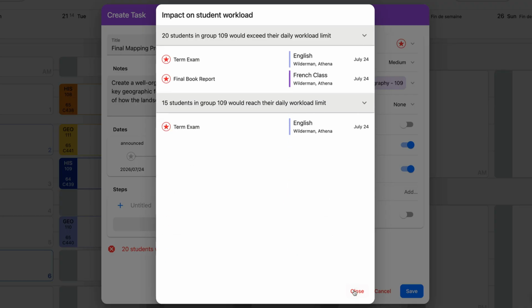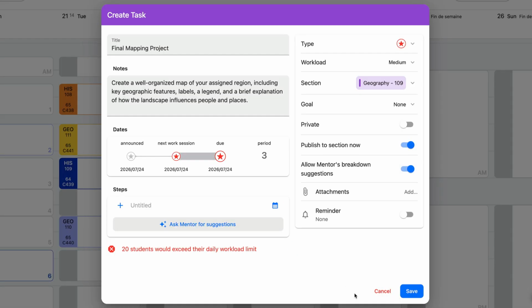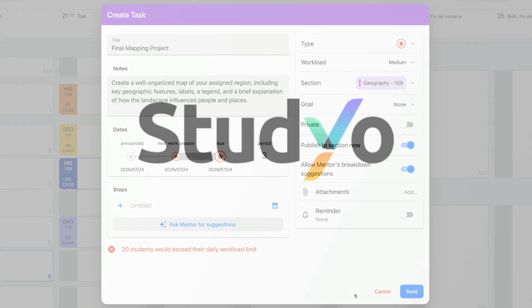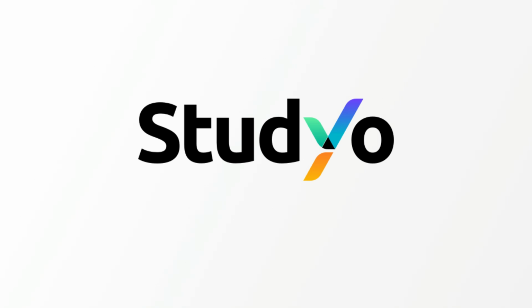The goal isn't to prevent teachers from assigning work. It's to make student workload visible, so teachers can make informed decisions without the extra effort of maintaining a separate assessment calendar.